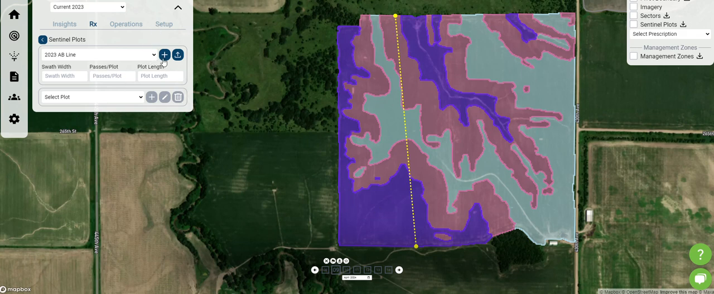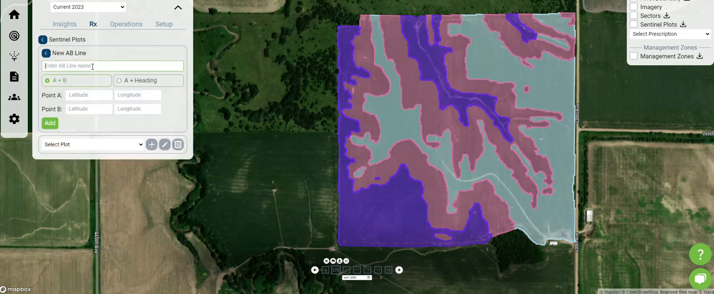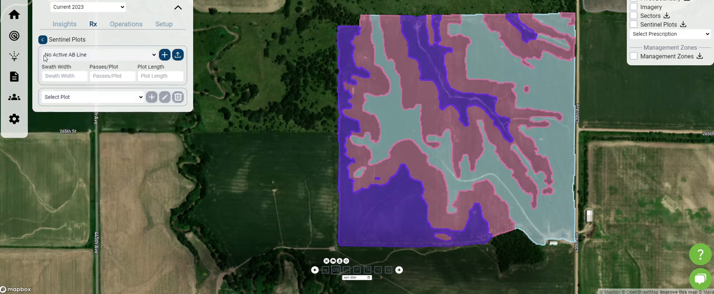If we didn't have an AB line, but we wanted to add one, I could click this plus button. I could add in the AB line name, and then I could do a couple of things here. I could put in the point A and point B coordinates for the start and stop points of the AB line, or I could put in the point A coordinates and the heading. Alternatively, you can click this upload AB line button if you already have an AB line in shapefile format.